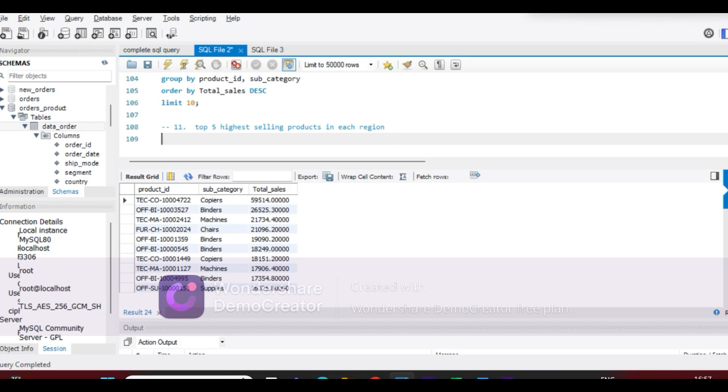So here it gets a little tricky, because we have to find out the top 5 selling products of each region. Here we have to do subquerying and rank function to find out the top 5 of each region.